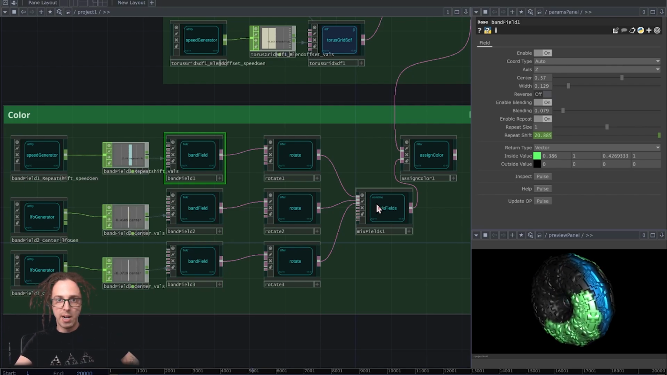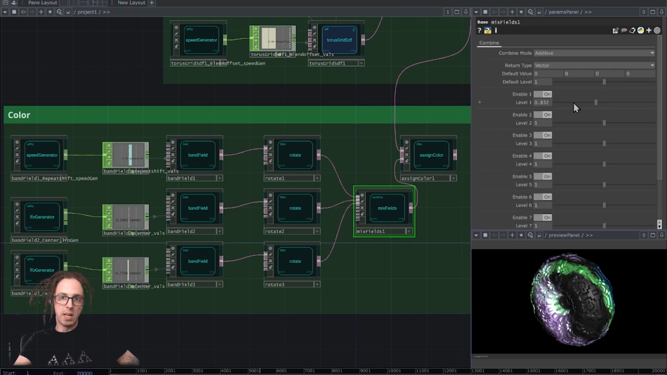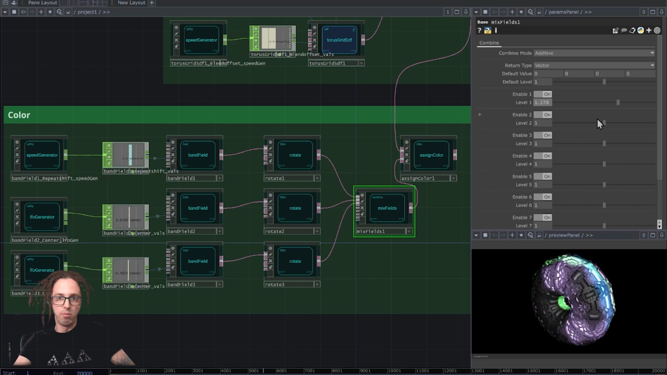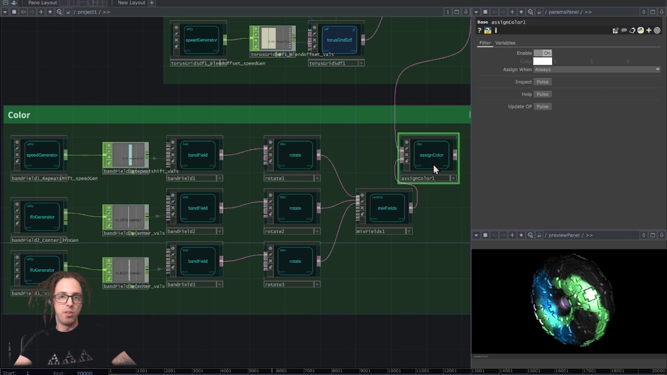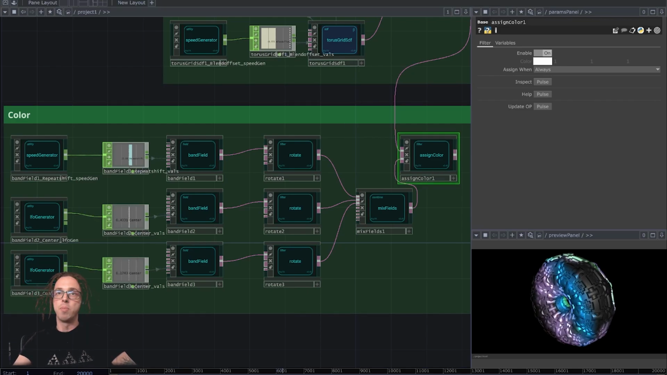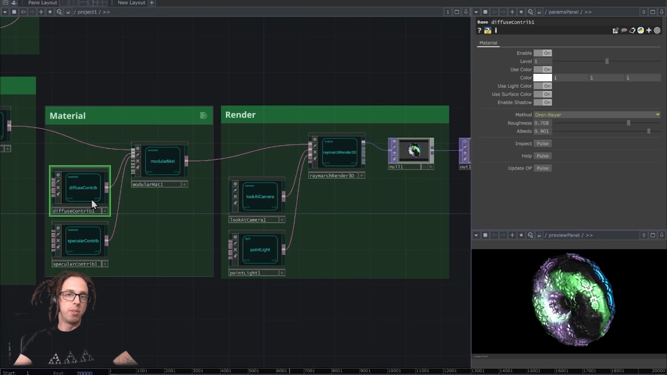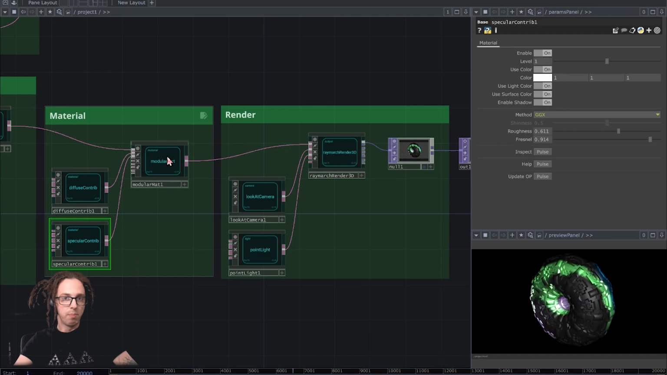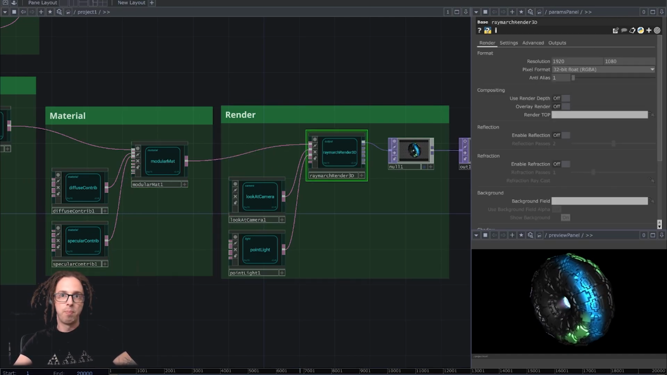And then we're combining those with the mixed fields where we have one spot where we can centrally control their relative brightness. We are assigning that onto the surface so that the material can use that. And then for the material, we're using a modular material with some diffuse and specular shading, pretty standard combination there. And then we render it out with ray march.